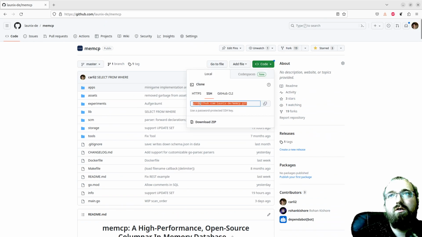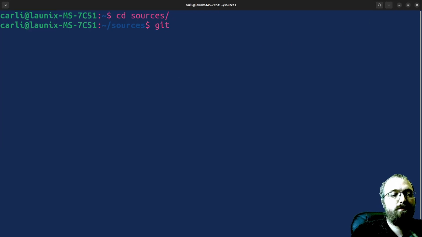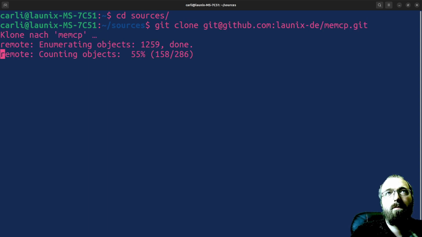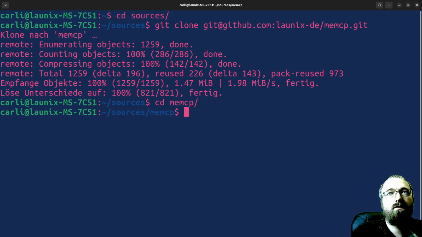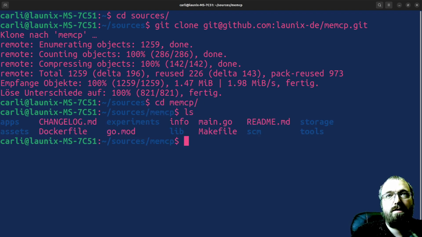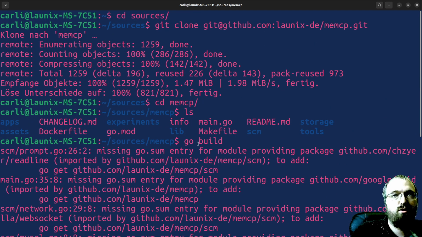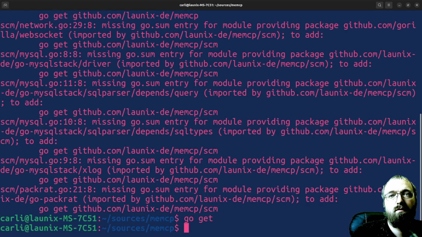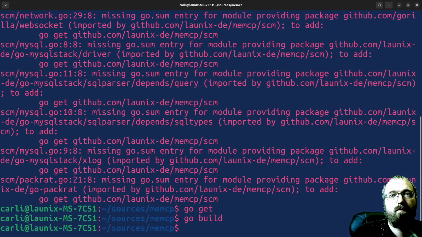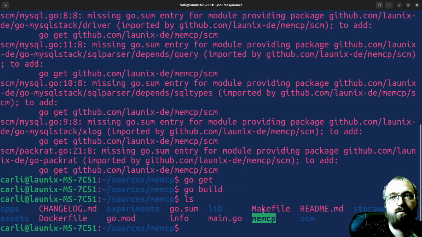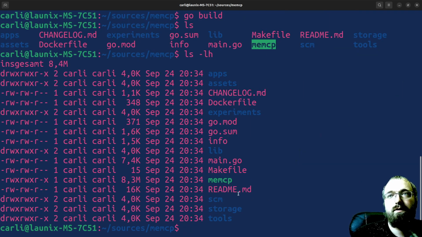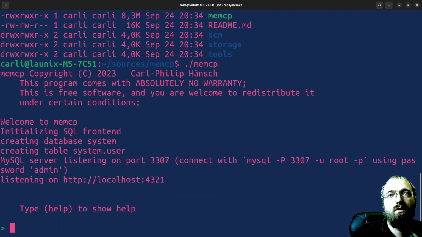We go to code, then we copy the URL, and then we clone it. So there we are. It is written in Go, so we use the Go build system. But before we can do go build, we have to do go get. Now we have compiled the file MemCP. It is about 8 megabytes, so it's really slim. And now we can execute it.